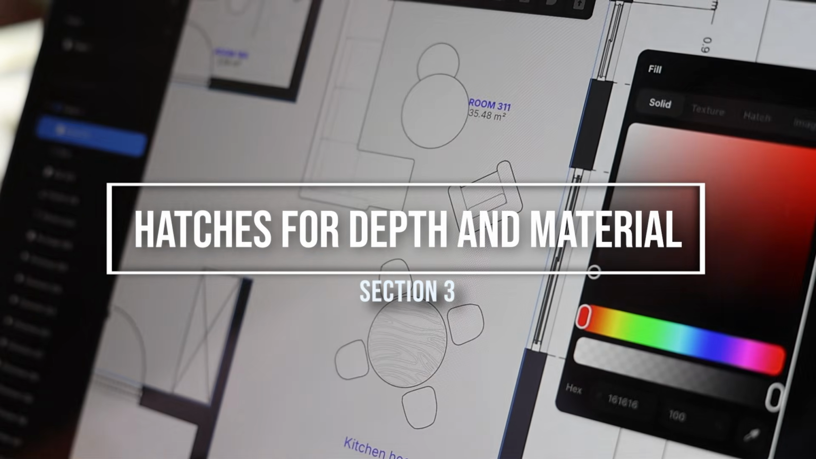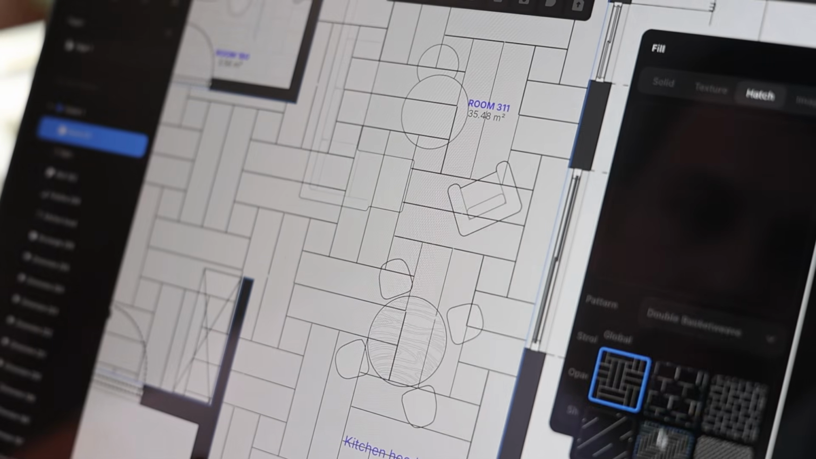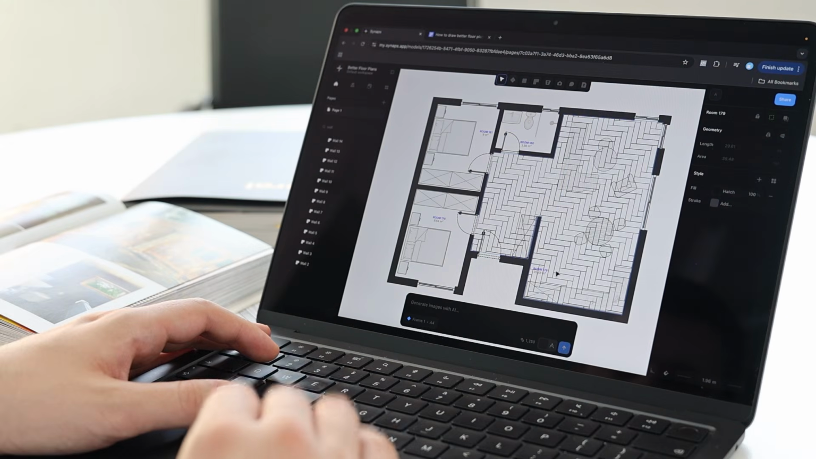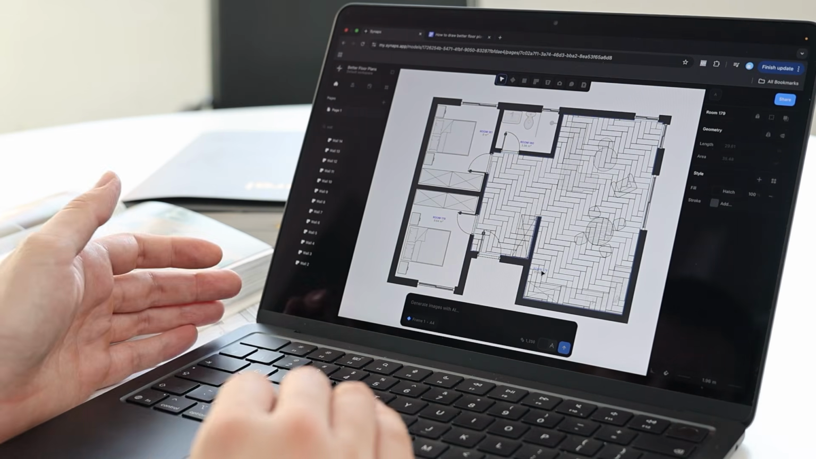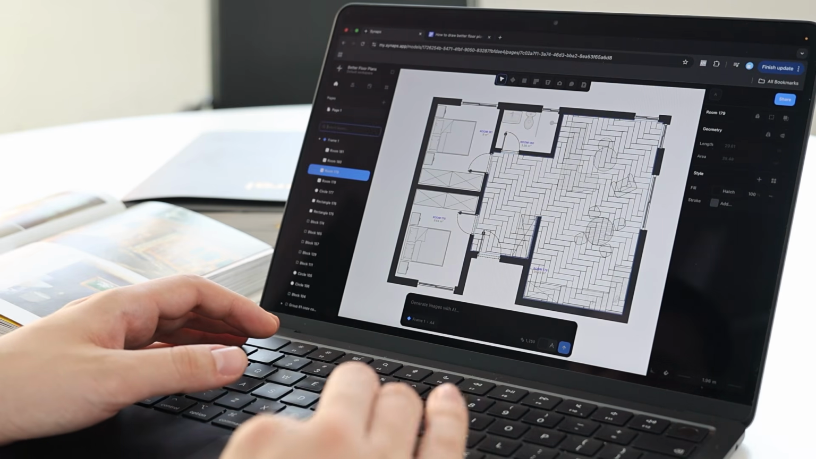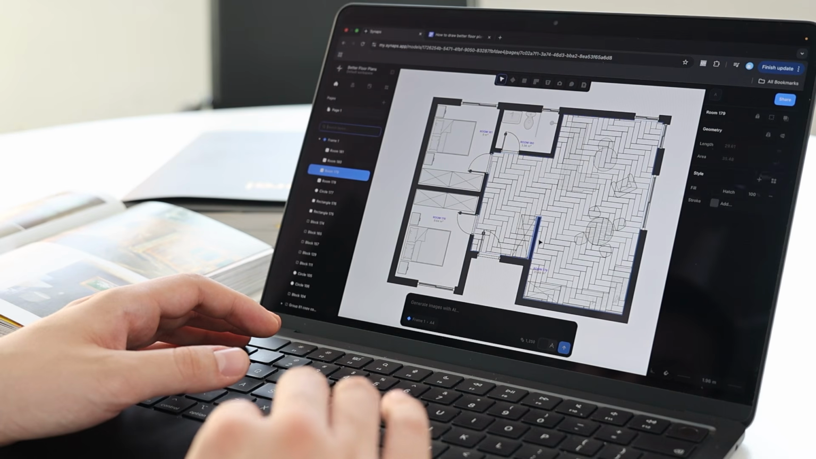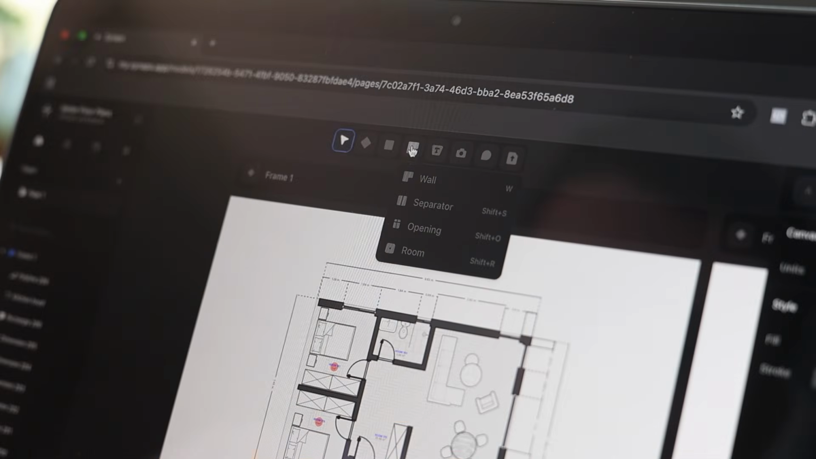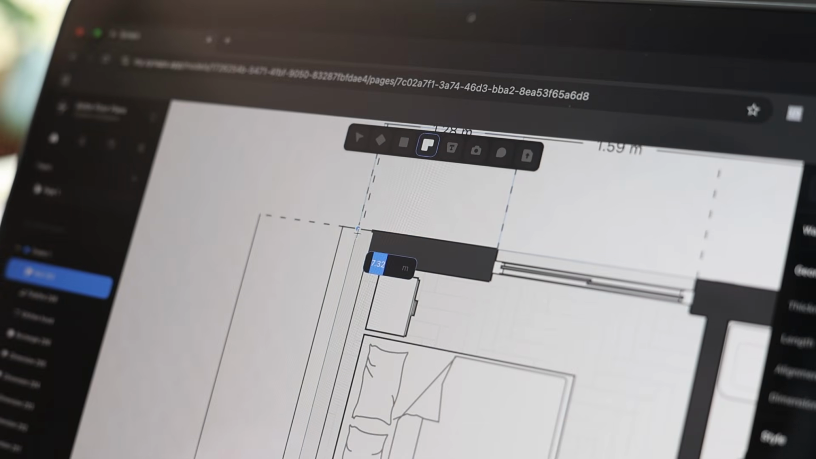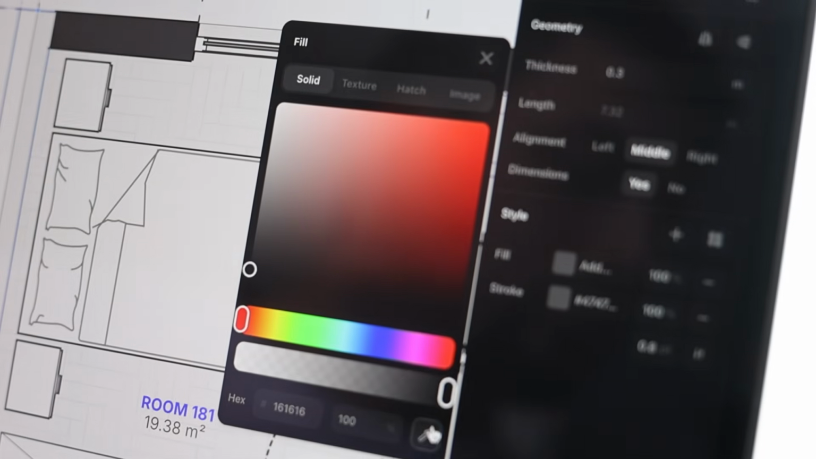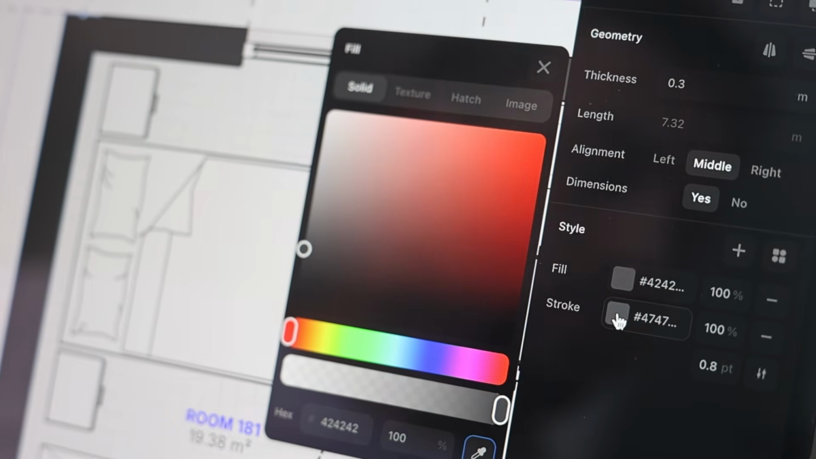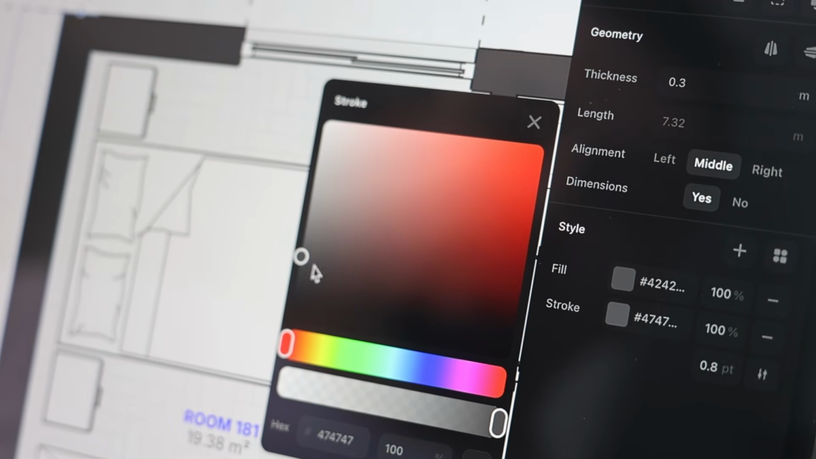If line weights give you hierarchy, hatches give you depth and materiality. In architectural drawings, hatches are patterns that help you identify materials, distinguish cut elements from surfaces, and add subtle depth without clutter. Here's how I actually use them in a floor plan. Anything that the cut plane slices through, typically a wall, I usually fill with a solid fill. This means that the walls read as solid, structural, and heavy.